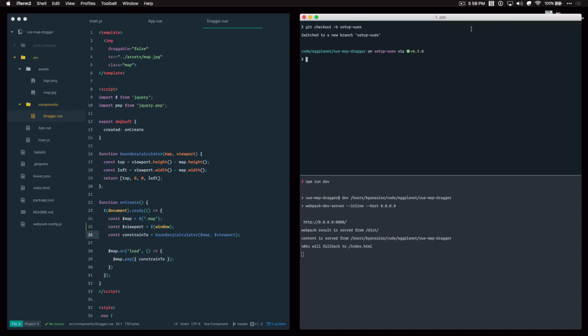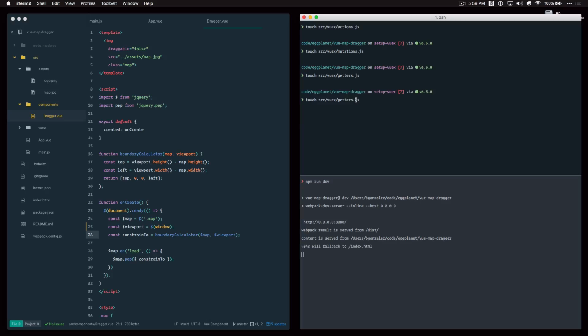Now let's create all of the files that will comprise our store. And I will again invoke the touch command. I'm going to create an actions file, and it looks like I haven't created my Vuex directory quite yet. So I'm going to go ahead and do a mkdir for that directory first. Then I will invoke the touch command again. I'm going to create actions. I'm going to create mutations. I'm going to also create getters. And then finally, I'm going to create our main store file.